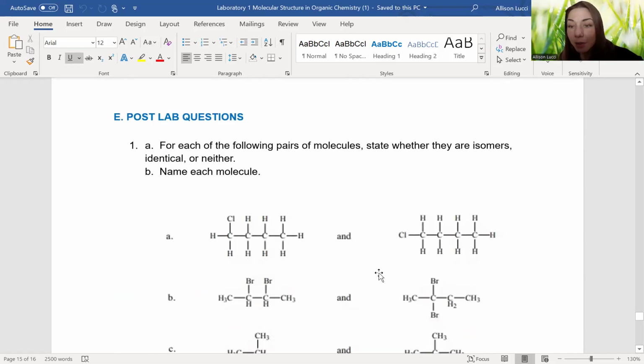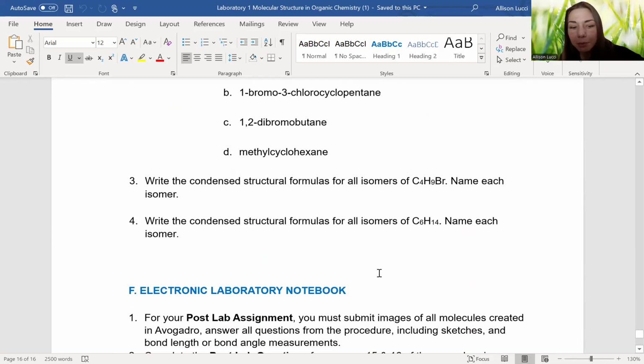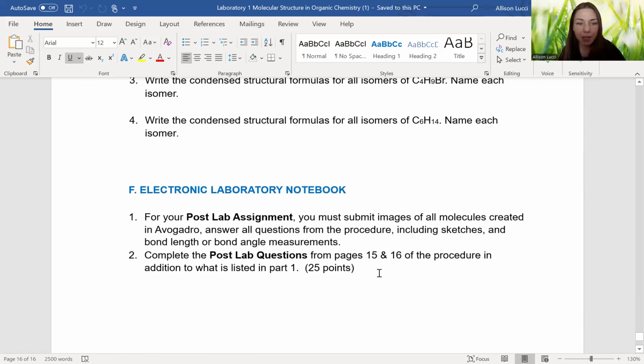And now we have our post-lab questions here. These will also be answered and submitted with the procedural questions. For your post-lab assignment, you're going to submit all the images of the molecules created in Avogadro. That's where you click, you make your methane, you click and drag, now you have ethane. So all those images. Answer the questions from the procedure. If they're about bond lengths, bond angles, are they all similar bonds? Any type of questions that were asked, please give an answer.